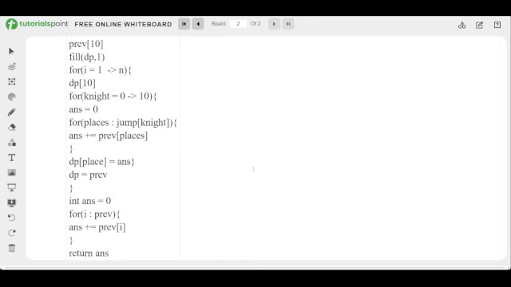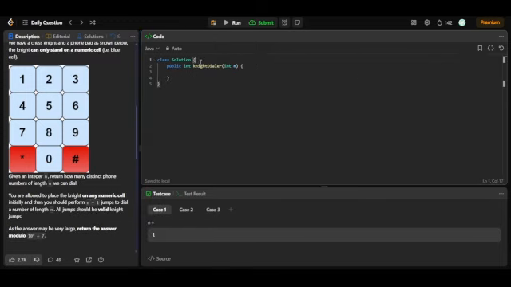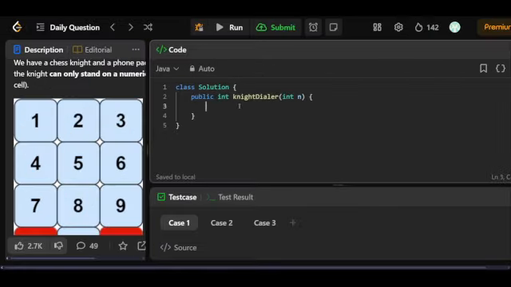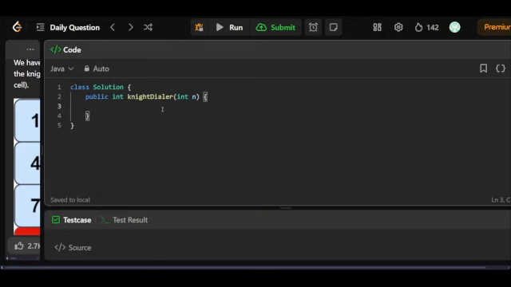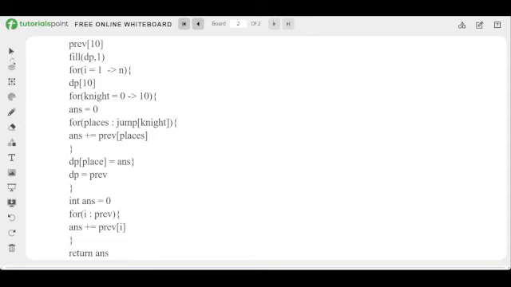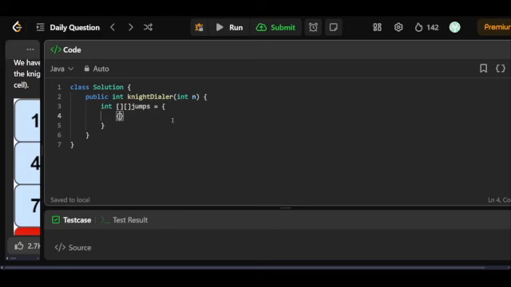Okay, so this is how we'll be approaching the question. Now let's move towards the coding window. And now let's first have the jumps array. The jumps will be equal to an array of, let me just see which are all the possible values: 4 6, 8 6, 7 9.